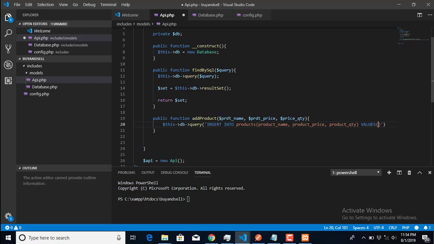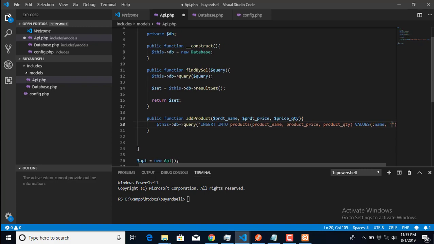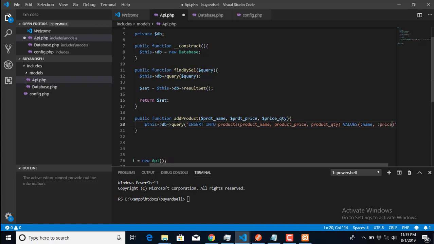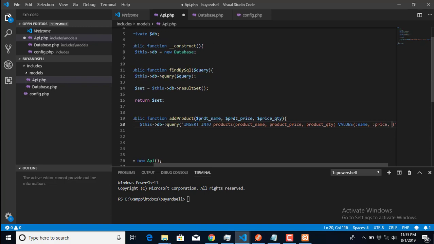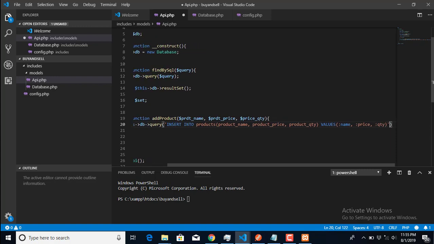So name is what it is. Price, and then quantity. I think that's it.